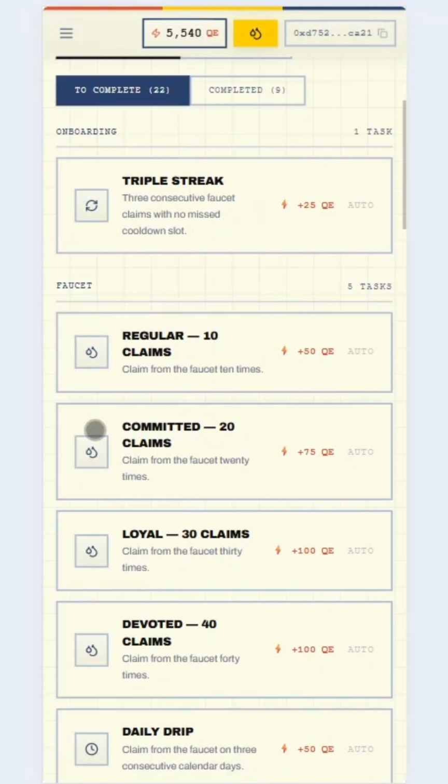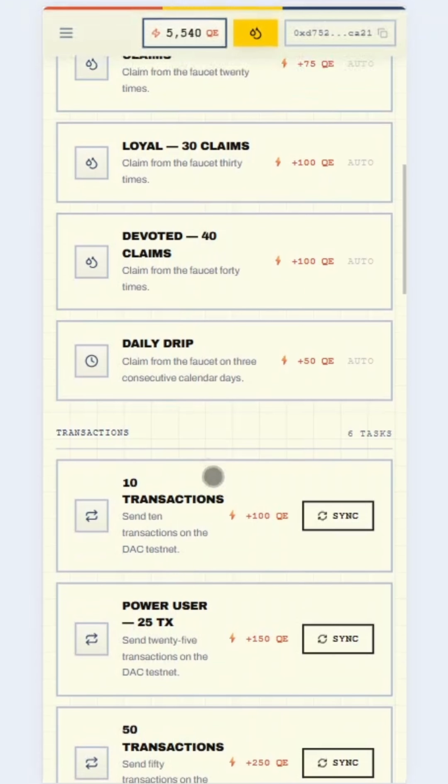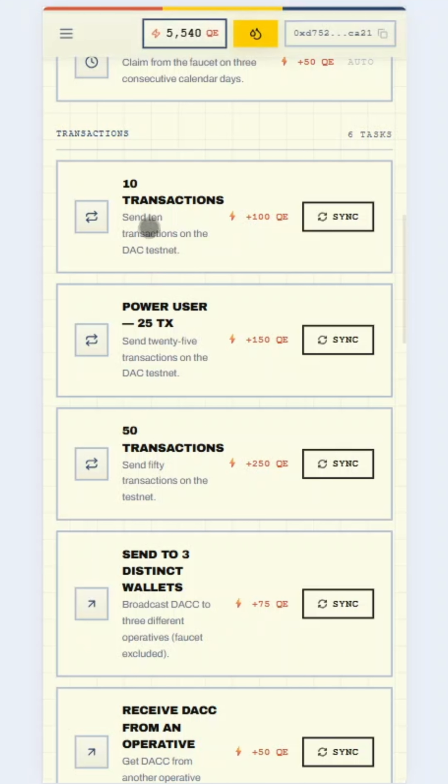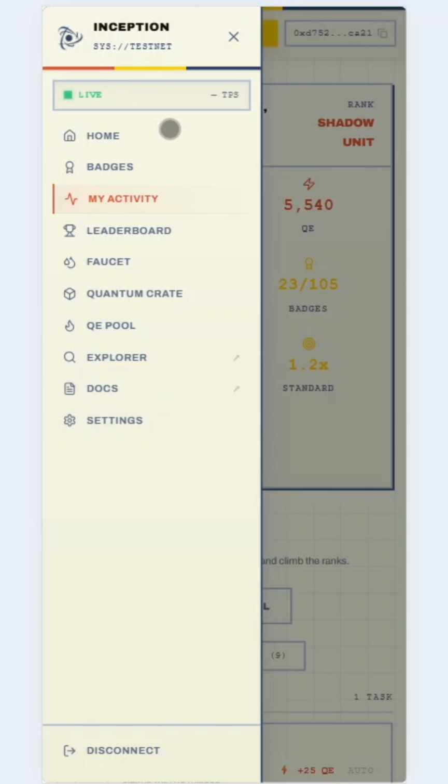You have the faucet group of tasks, and if I claim faucets 10 consecutive times, I will get this amount of quantum energy, and that will be all for the faucet tasks. Now, for the transaction tasks, these are the number of transactions I can complete, and if I complete 10 transactions, hitting on this button, the sync button, it's basically going to run through and then check my transaction histories if I have up to 10 transactions. If I do, then these quantum energies will be granted to me. If I don't, then it's just going to stay blank like this. And that is going to make it all for the My Activity section.